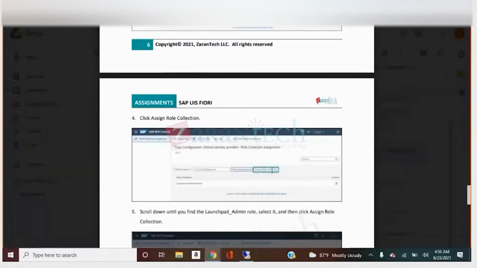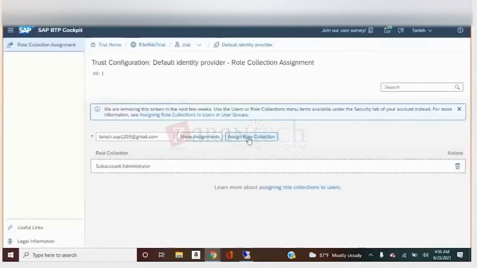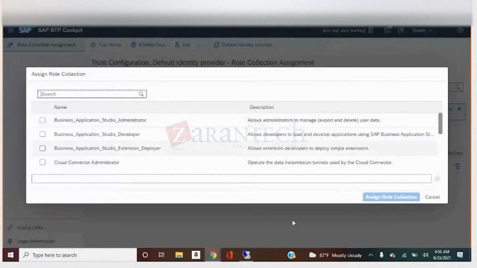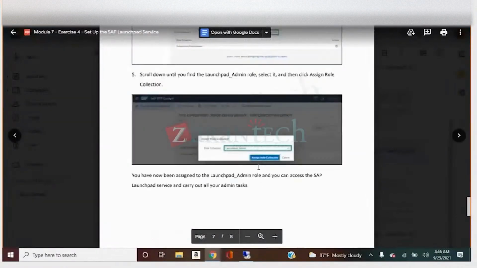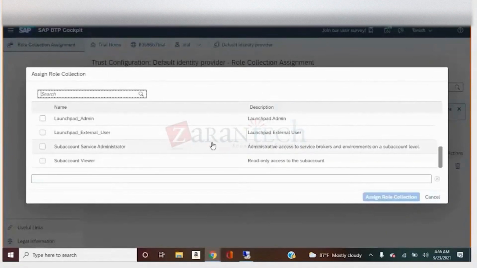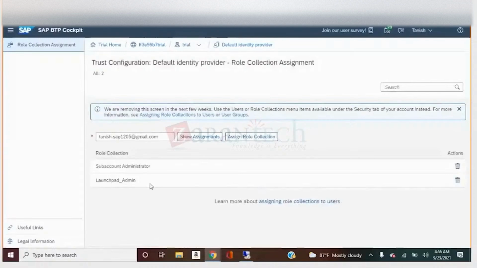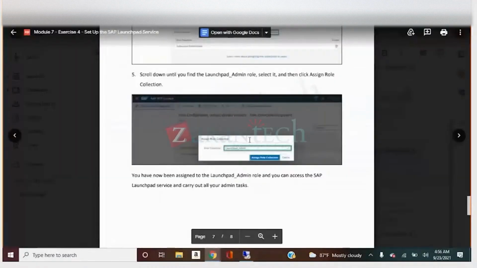Then you have to click on the assign role collection. Which role you have to select? Launchpad admin role. You have to select and assign it to it. You see the Launchpad role, admin role. This is the admin role, right? So select and assign role. So now you assigned yourself that role.